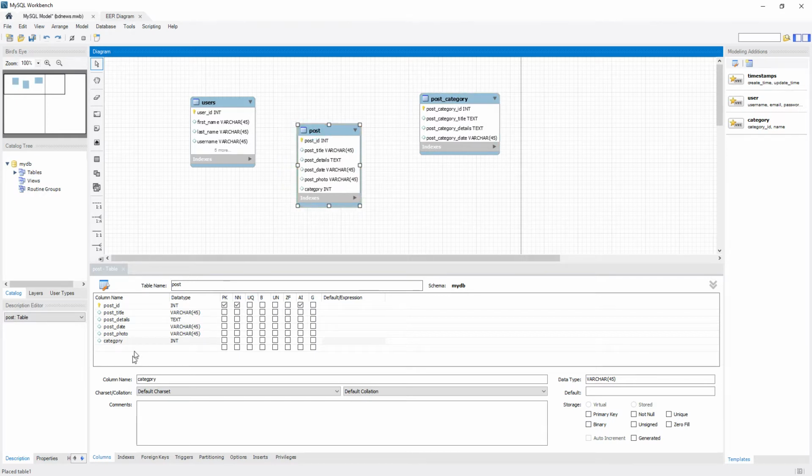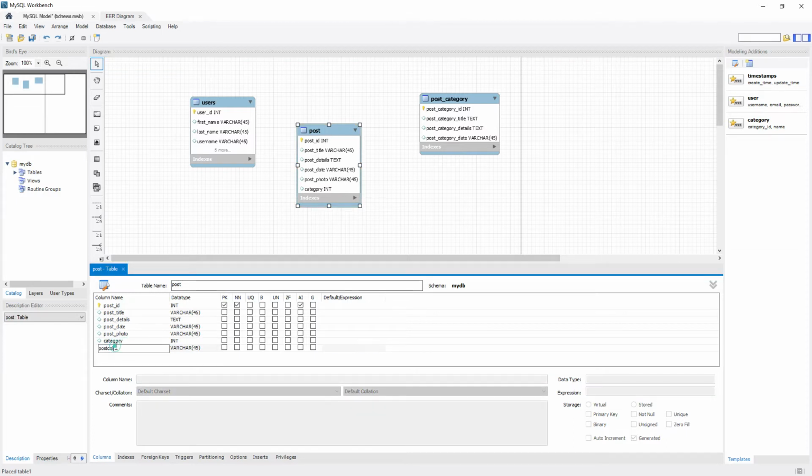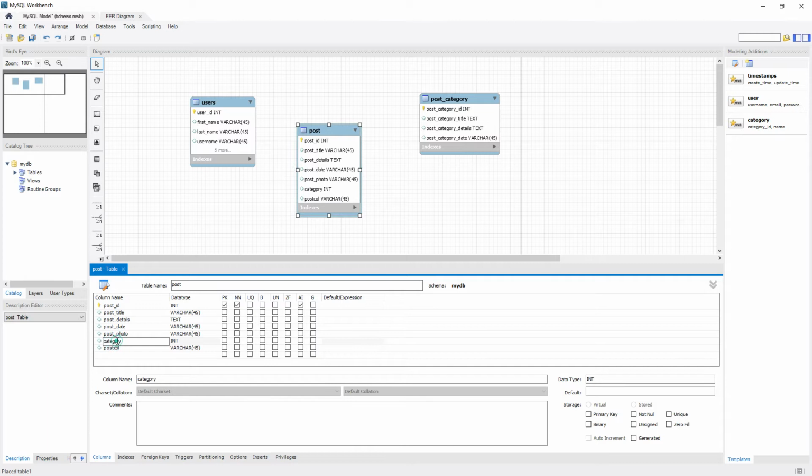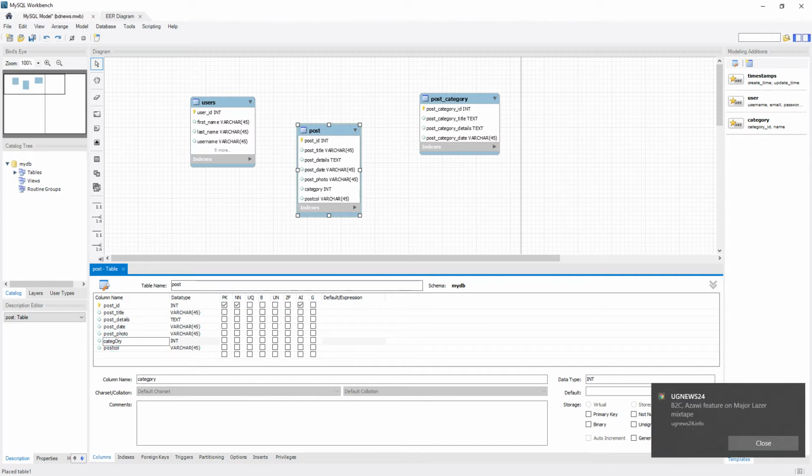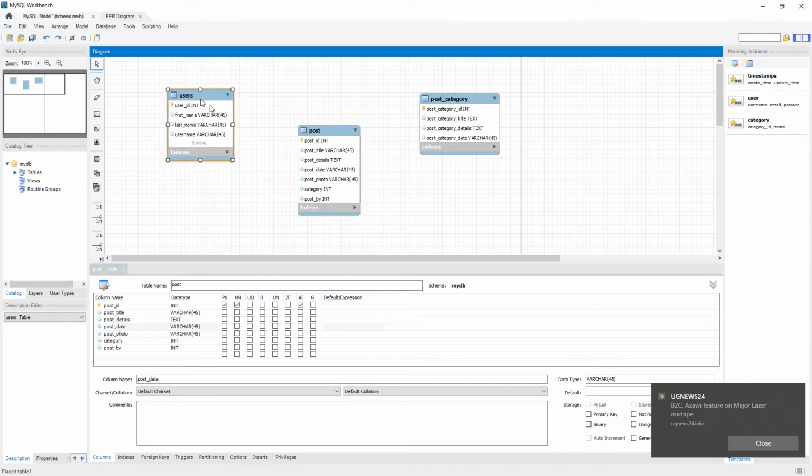Also the one who posted this post, so it will be posted by what? Take this one properly. Category. Okay, we are an integer. So the one also who posted this post, we have to reference him. So I can put post by, so by certain user, and this one will also be an integer. Okay, so it will also depend on this one.